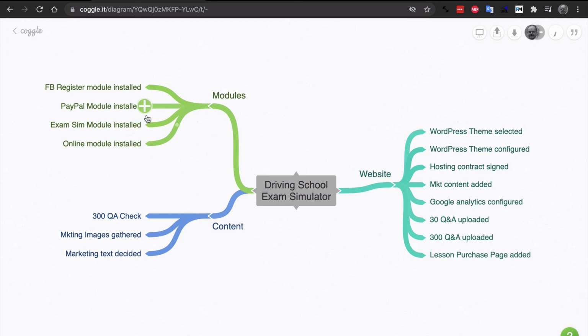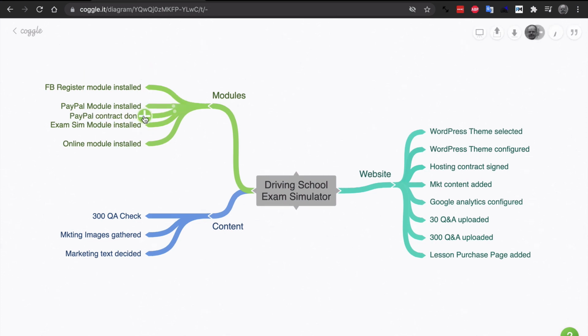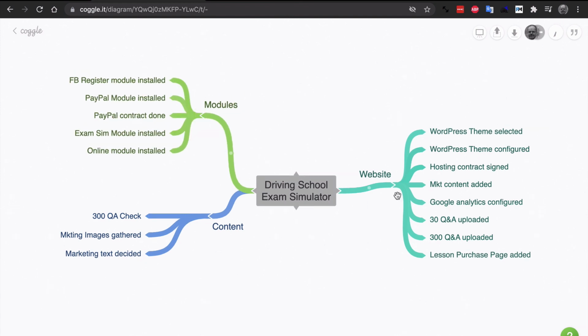Yeah, we also need a PayPal contract actually. So I can do that there. We need a contract with PayPal. That will be filled in online. We have to give our company details. Contract done. Okay, we can put that down there. And if I just reorganize this, it will do it nicely. All right, that's that. Now you can see we have a kind of a flow, which is actually good.